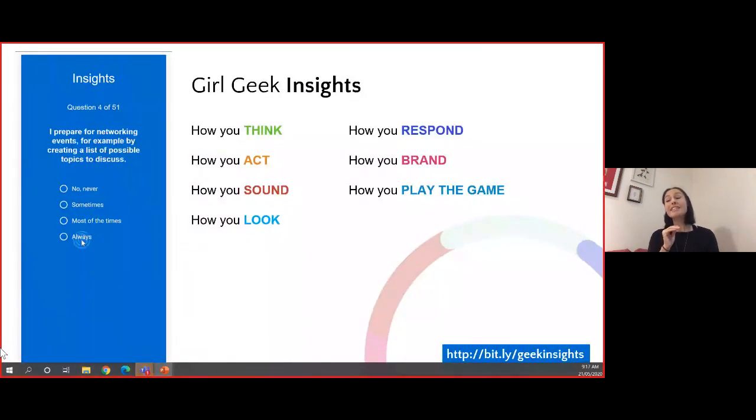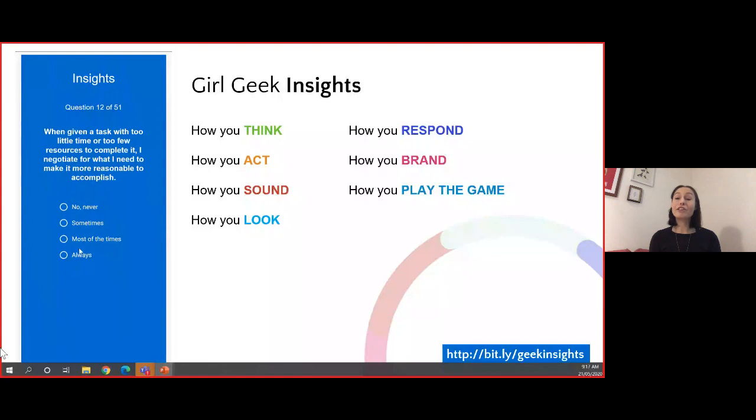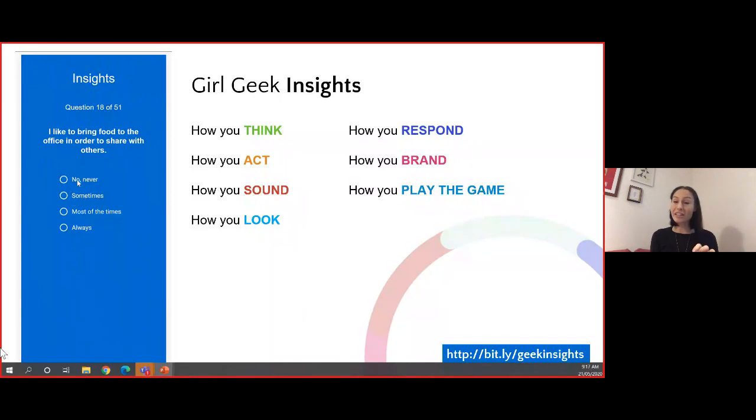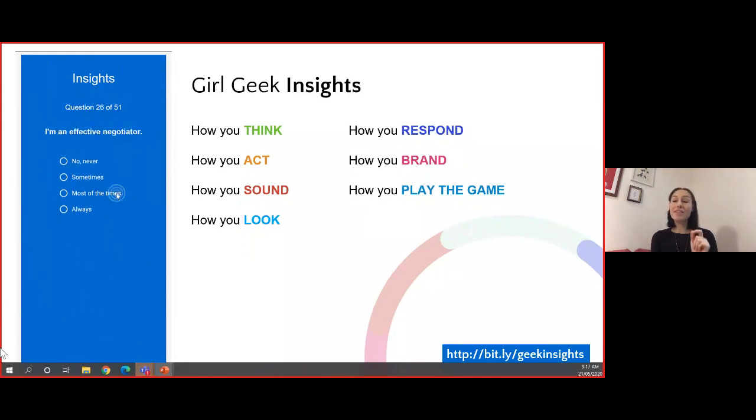So the Girl Geek Insights app is a simple tool that is identifying your areas of improvement. At the moment, it's a simple questionnaire that you can see on the left-hand side that you are filling out, and at the end, the result is that it's going to tell you how you are scoring in the 7 categories that you're seeing in the middle of the page. So how you think, act, sound, look, respond, your brand, and if you can play the game.